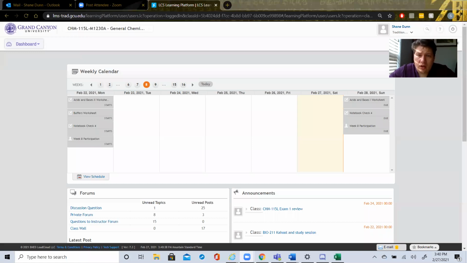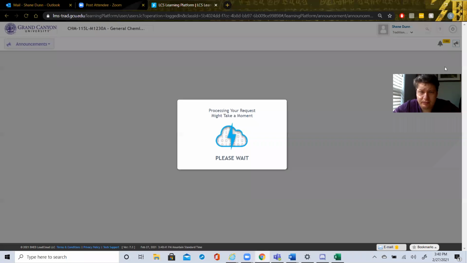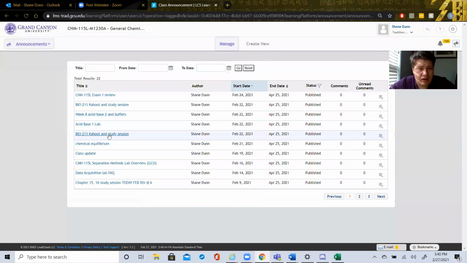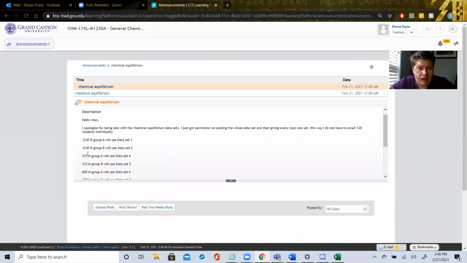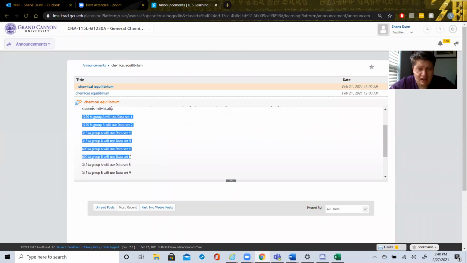Okay, so let's start with this lab. You're going to go into your lab cloud, then click on your announcements. Once there, you're going to click on the chemical equilibrium tab. Here, I give you all the data sets to tell you what data sets you're using.